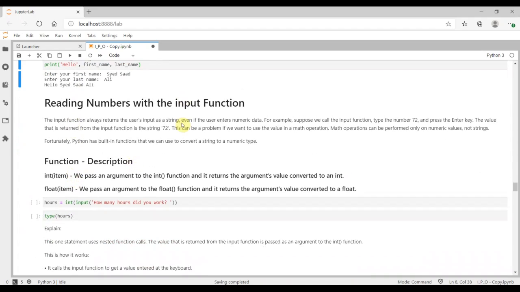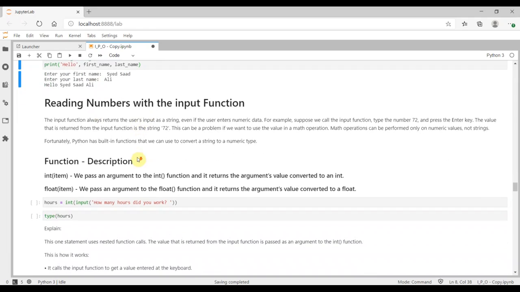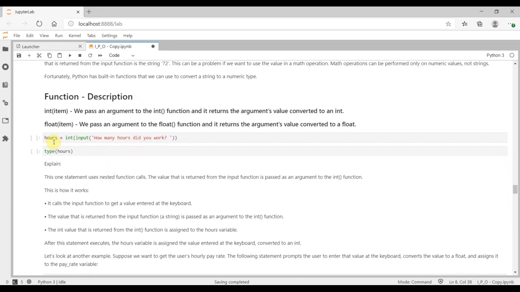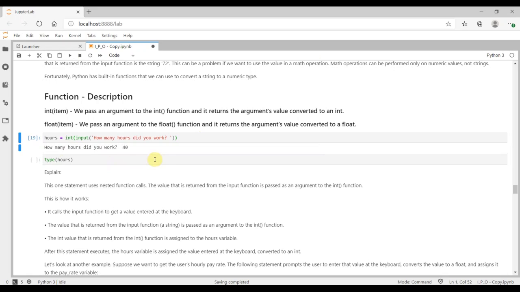Reading numbers with the input function: as it takes input as a string from the keyboard, we will see how this works. Here the variable is assigned with an input function, and this input function is referenced by an integer. So we are entering the command of hours, and it asks how many hours did you work. I work 40 hours total in a week.